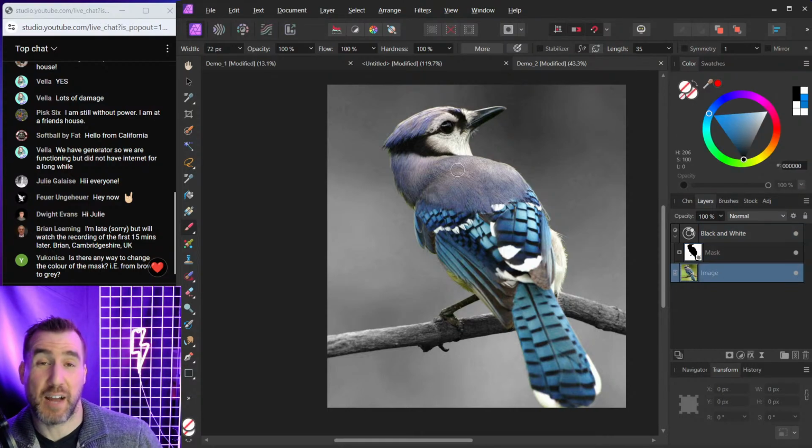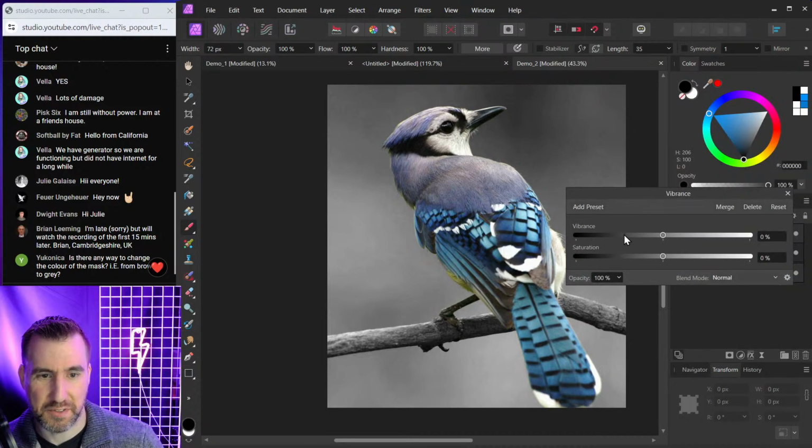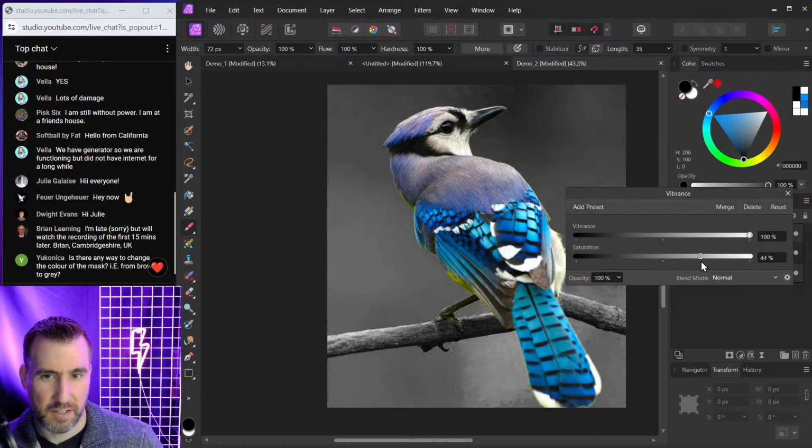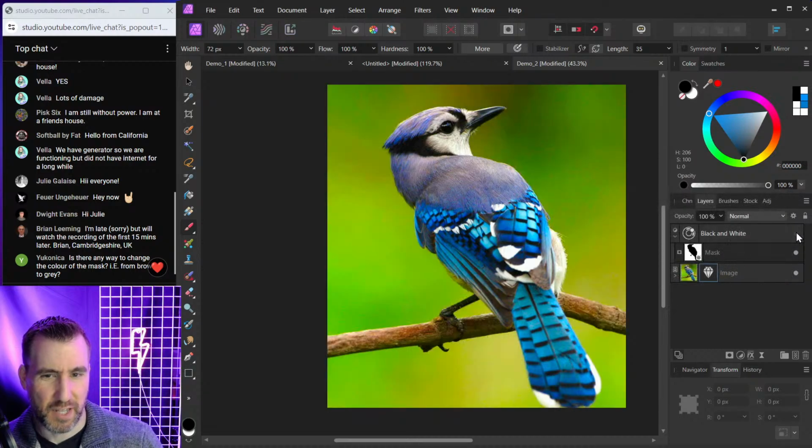So let's add a vibrance adjustment to this bird. That's one of my favorite ones. So I'll do an adjustment here, vibrance. And let's crank him up. As you can see, it's affecting everything, right? I'll do saturation. Let me turn off this black and white for a bit. So you can see this vibrance adjustment affected the whole image.